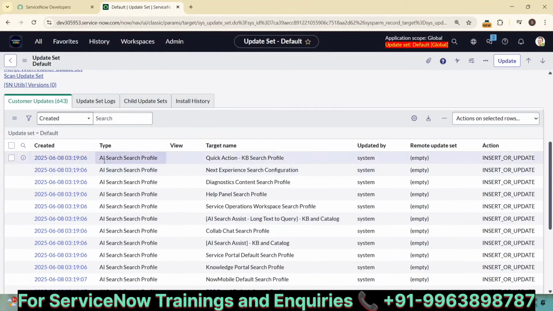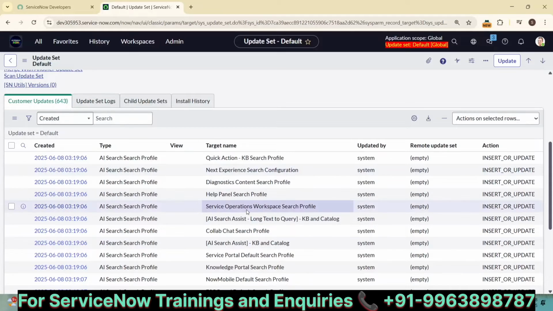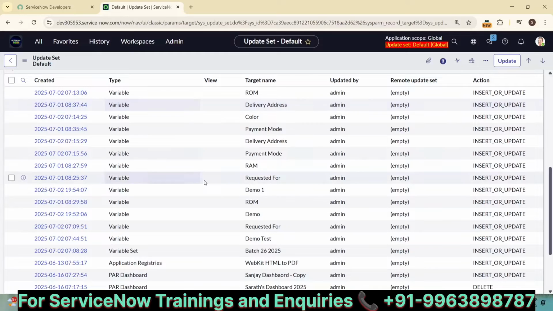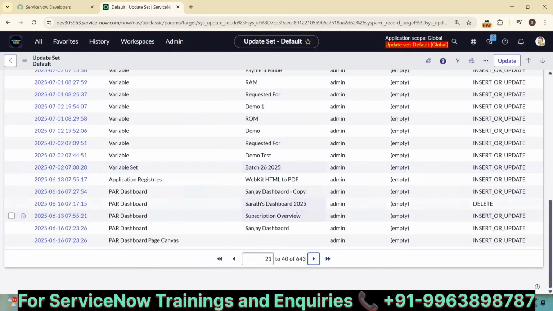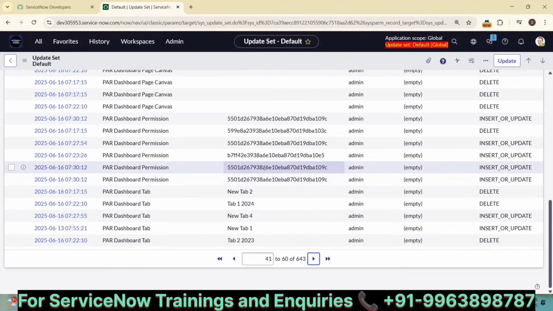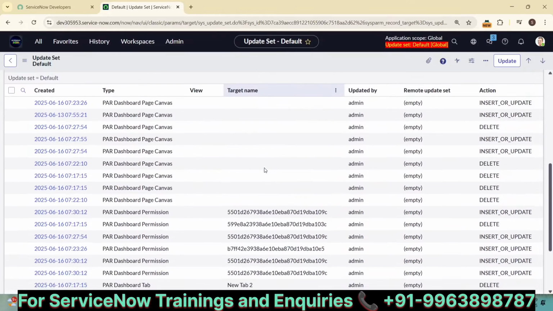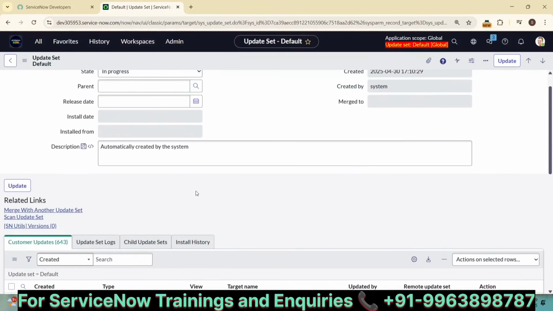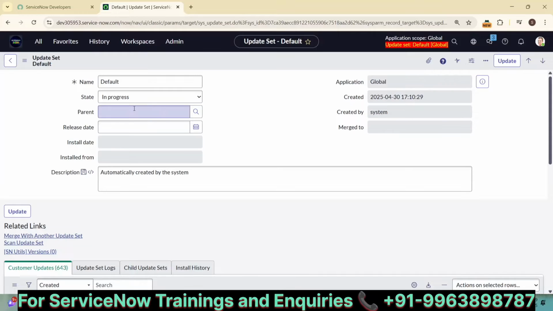You can see we have some 643 customer updates here. The variables are also available here, like color, RAM, and if you go to the next step, it captures each and everything. These are the variables like ROM, RAM, delivery address. It is called the variable set name, and we have some dashboards here, and we have some limitations for the update sets. It captures only some parts of the options. We'll come to that. Right now we have 643 customer updates here, and it is in progress.